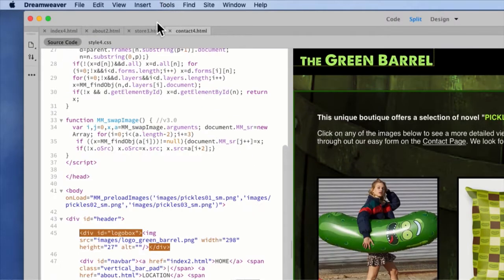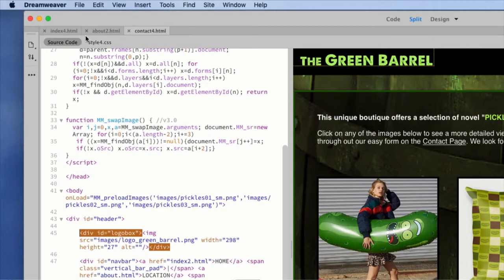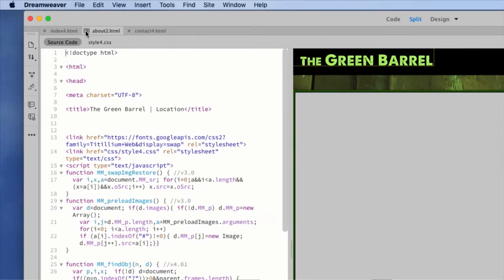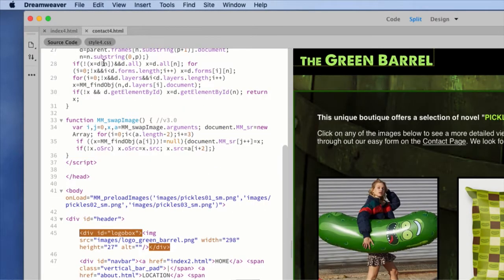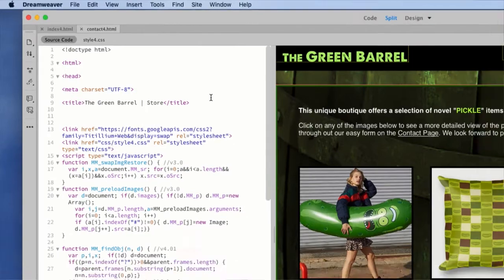And then in Dreamweaver, make sure that you've got this. I'm going to close out the store because I don't want to accidentally overwrite that. I'm also going to go ahead and close about. I might leave my index file open in case I want to refer back to my main page, but I may not. Let's quickly scan over this code.